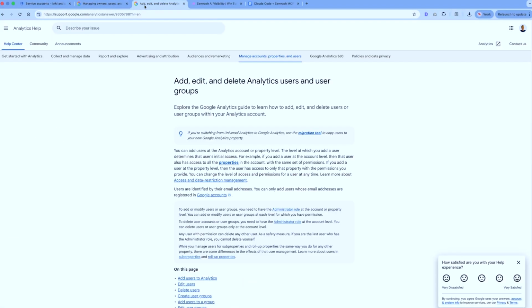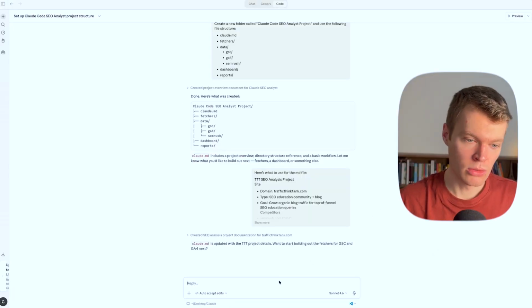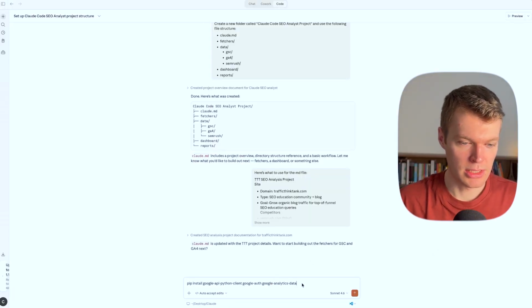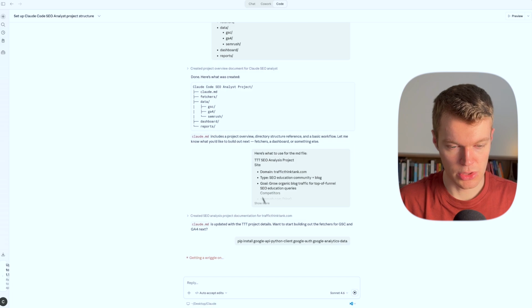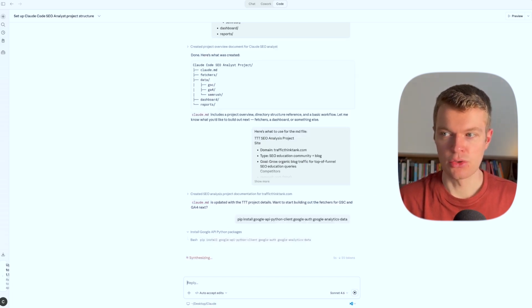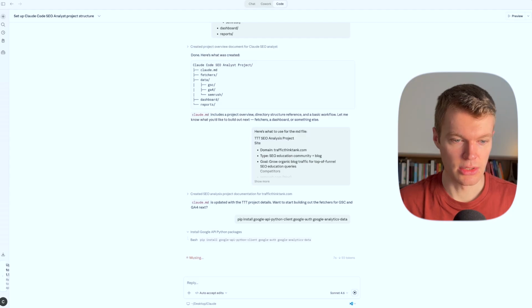Now, I won't show you how to do that in this video, but I'll link to these two documents here from Google that explain how you can add users to each platform if you've never done it before. Now, come back over to Claude Code and paste in this snippet of code, which you'll find in the SEMrush article link below or the document link below. This is just going to tell Claude to install what it needs to access the data that we will set up with some scripts in a second.